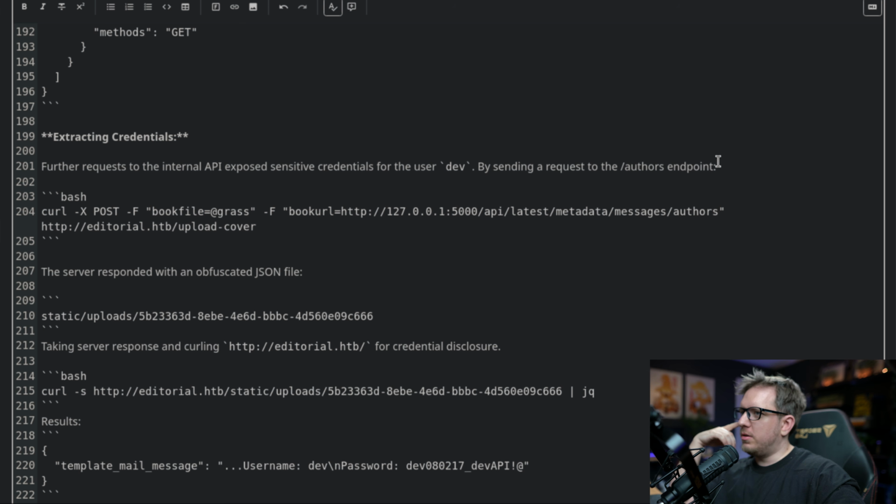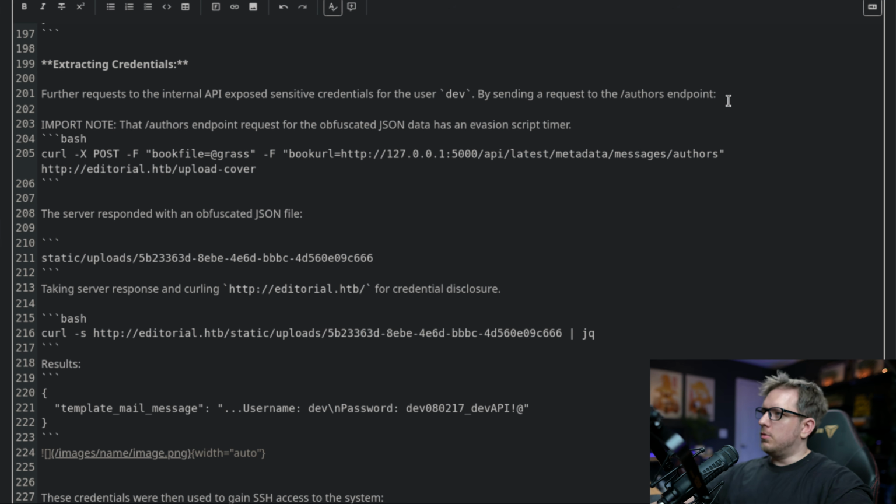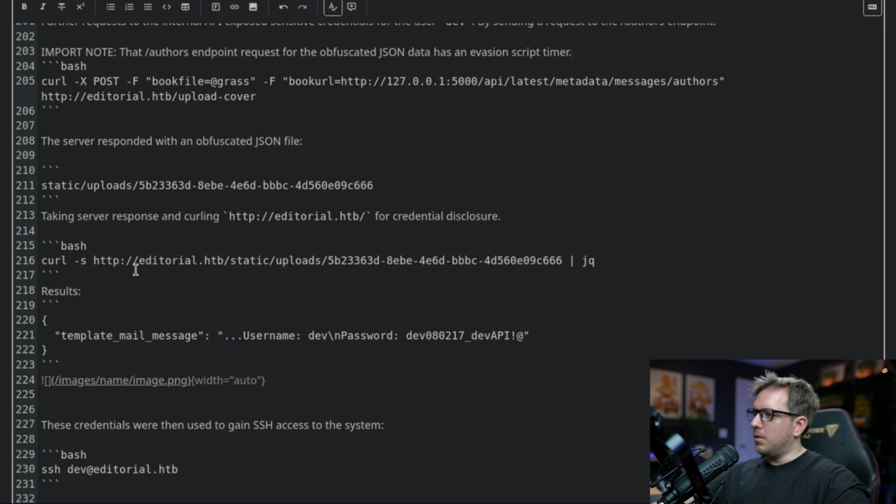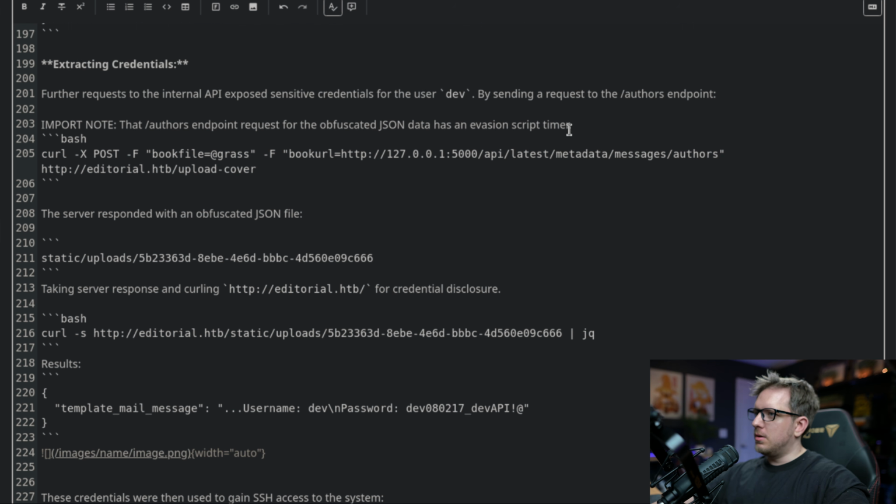Let's also mention the fact that there is some evasion script, in case they're not quick enough. So we've added an evasion script timer so they understand that when doing this curl command, getting this file and curling it, there may be a race condition. So we can even add that.